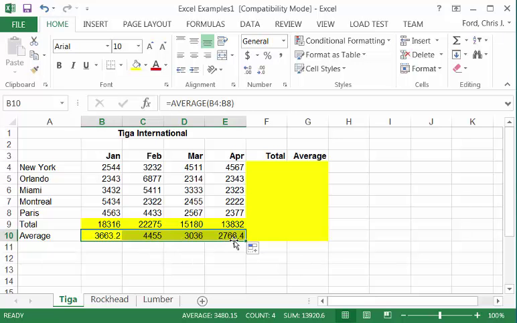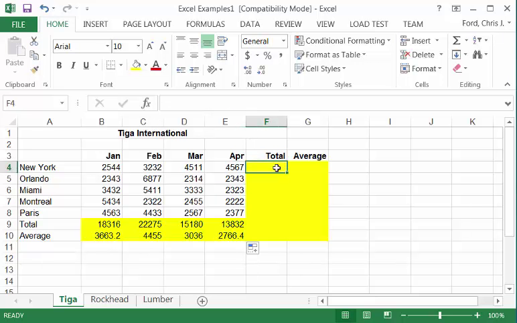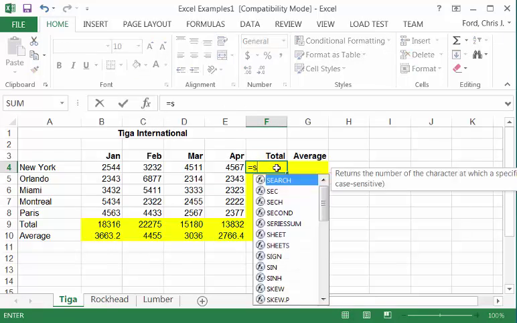The beauty of Excel is it will change the formula as you copy it. For example, in this cell, I had equal sign average B4 through B8. But as I copied it over, it changed the formula to C4 through C8 and D4 through D8. This is what we refer to as a relative cell address, meaning it will change relative to its position in the worksheet.